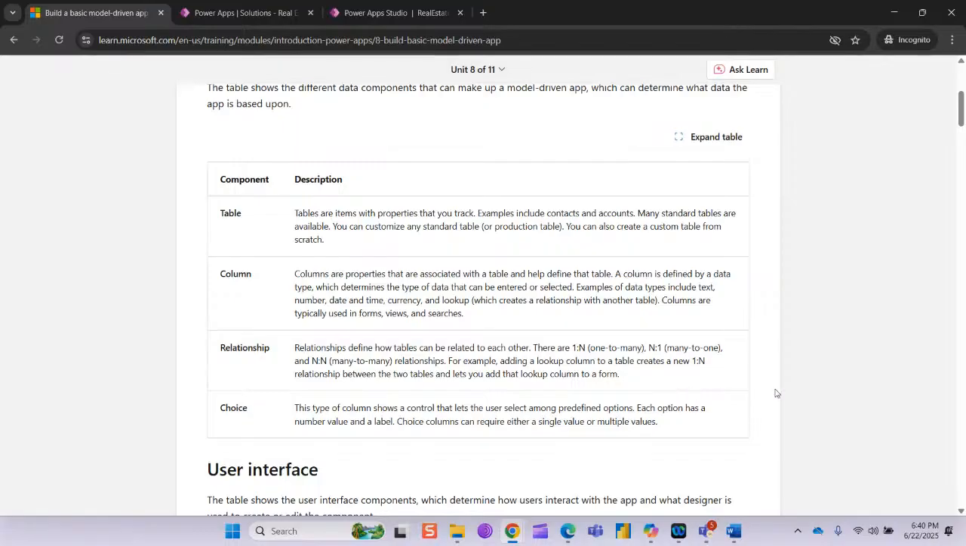Adding a lookup column to a table creates a one-to-many relationship between two tables, and it will allow you to add the lookup column to a particular form. This we will discuss later. Now choice is another type of column which shows a control that lets users select among some predefined options. Each option has a number value and a label. So with choice columns, we provide multiple values for users to choose between.